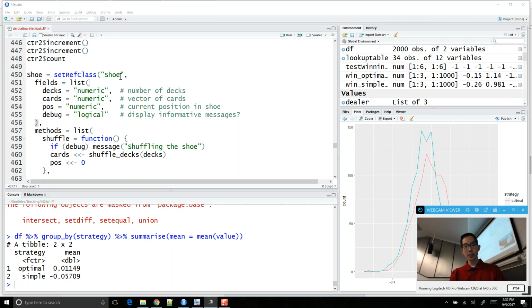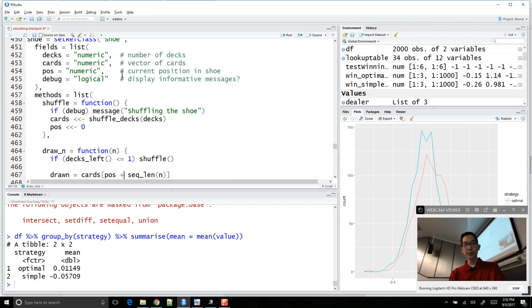Okay, so here we're creating a shoe. The shoe is going to have several fields, which will be the number of decks and all of the cards. If we have 6 decks, we're going to take all 312 cards and shuffle them, creating an arrangement of all 312 cards. And then we're going to keep track of where we are using the position.